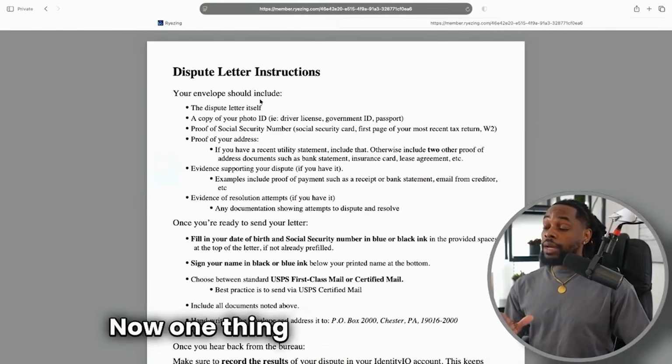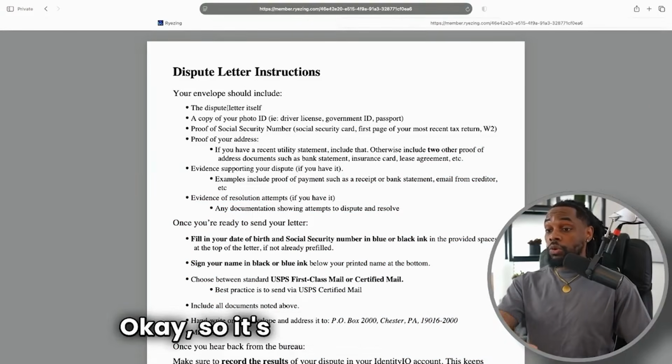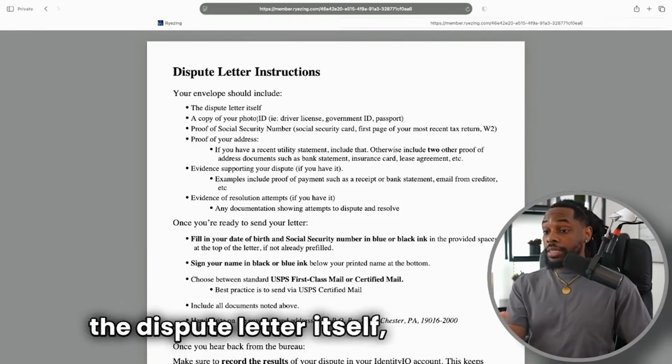Now, one thing I love about Ryezing is that it gives you all of the letter instructions. So it's going to say the dispute letter itself, right?